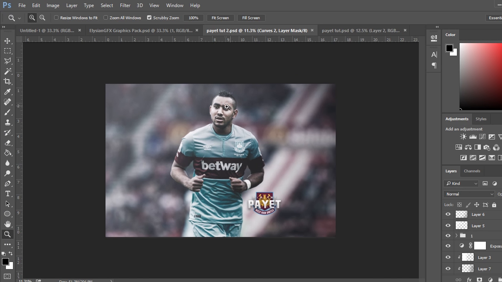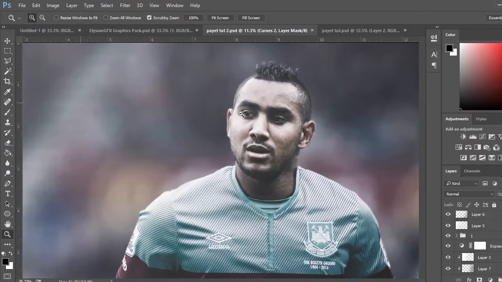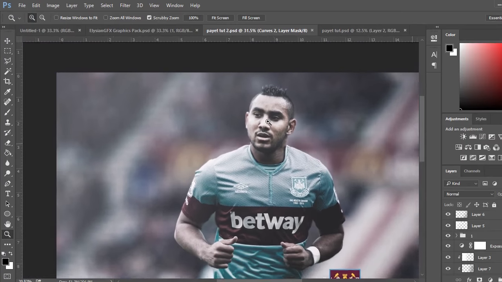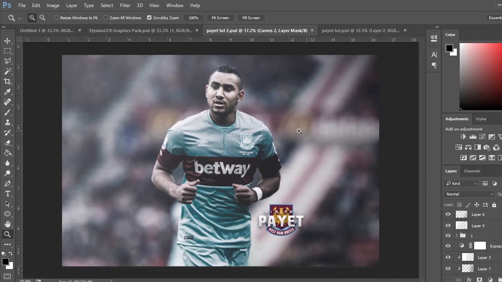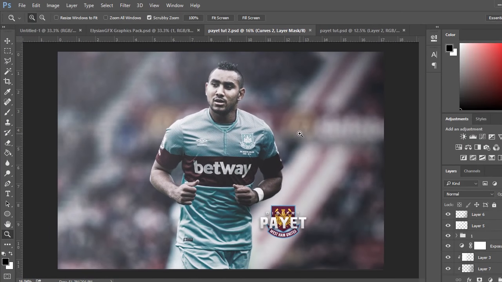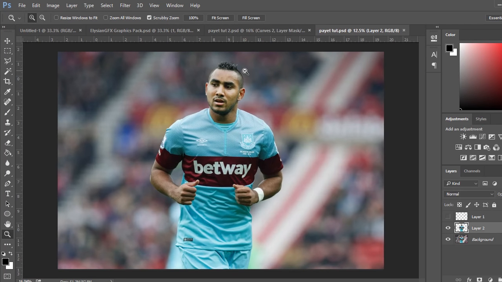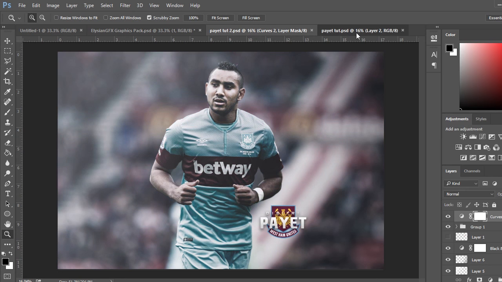A tutorial of how to do these simple photo edits of pretty much any photo you want, like either an athlete or whatever. So you can definitely see the difference between this original photo and the edited one.